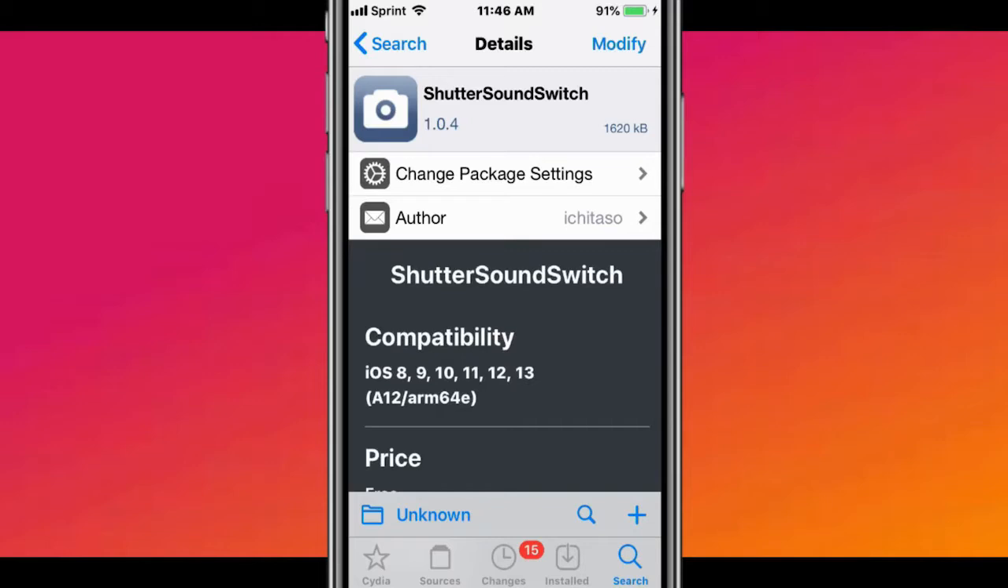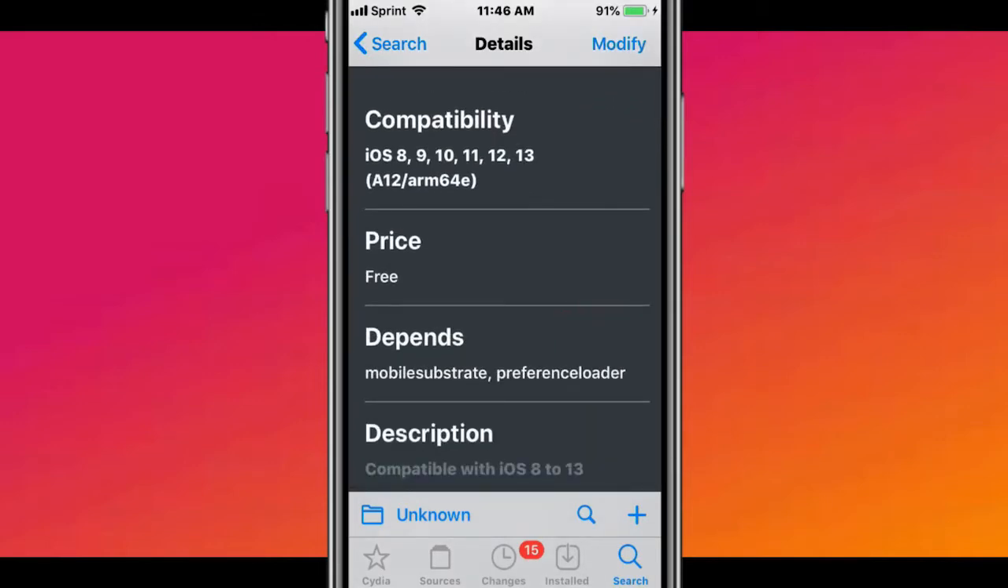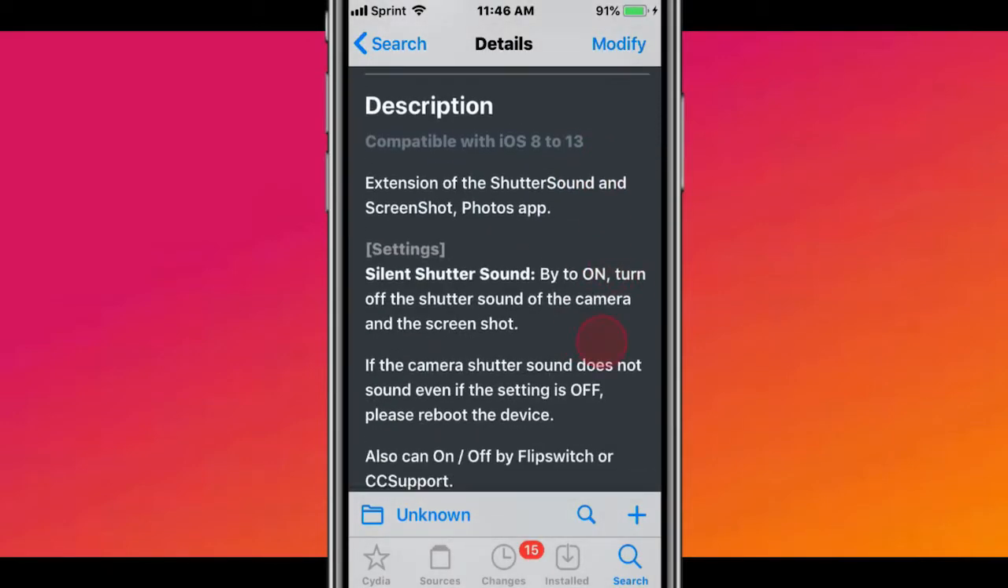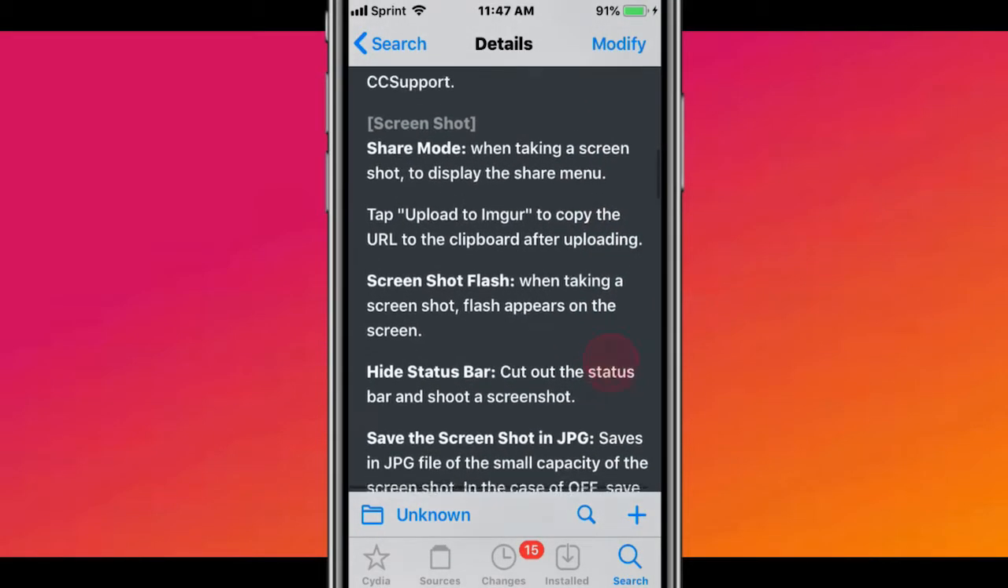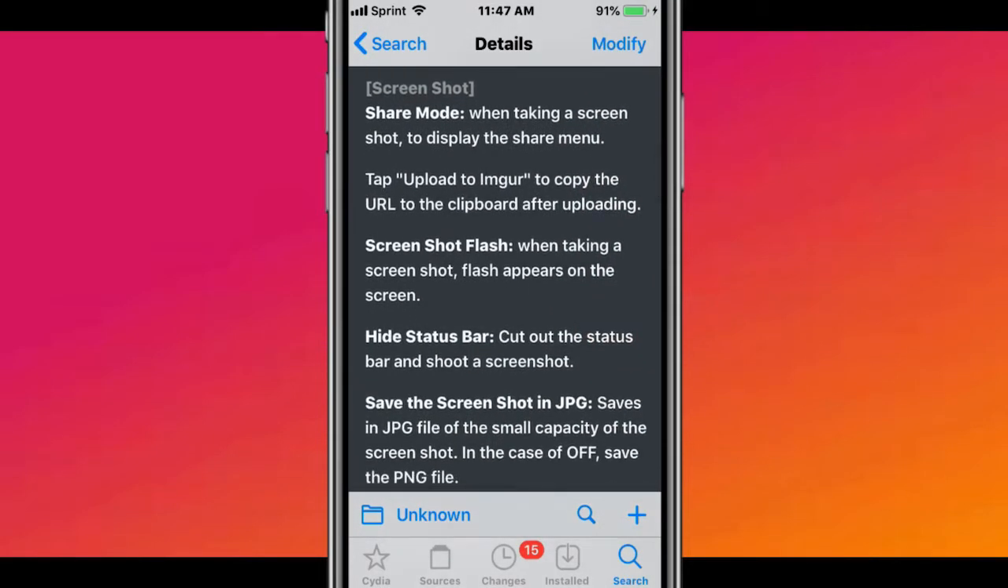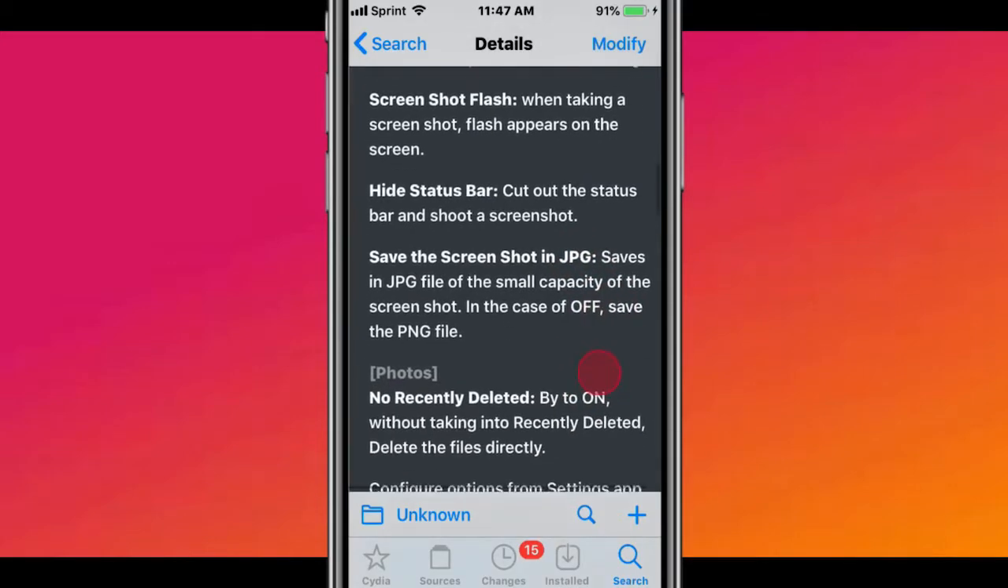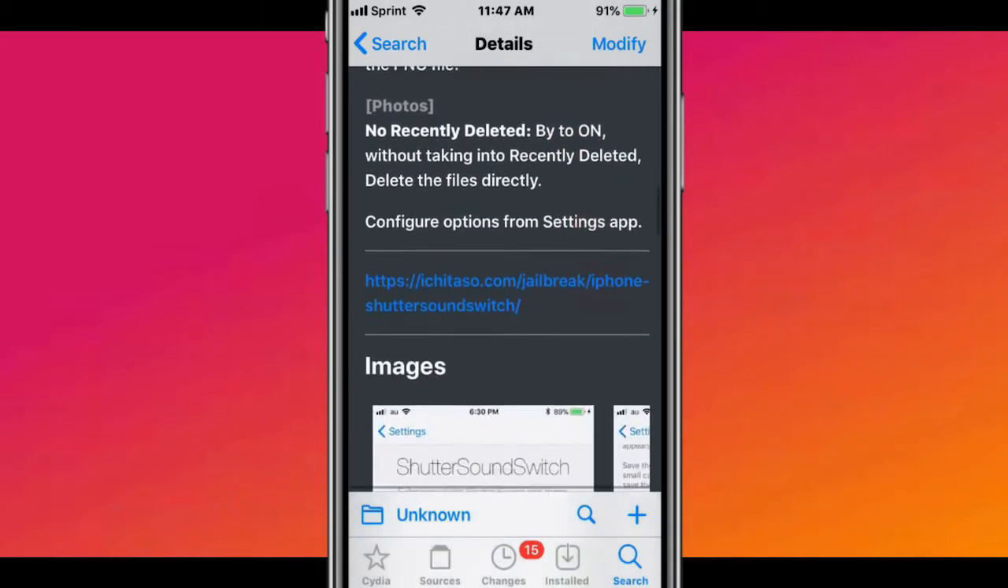The first tweak is called Shutter Sound Switch, supporting iOS 8, 9, 10, 11, 12, and 13, an extension of the Shutter Sound and Screenshot Photos app. Basically, if the camera shutter sound does not sound, even if the setting is off, please reboot the device. So you have screenshot flash, hide status bar, save the screenshot in JPG, and no recently deleted.